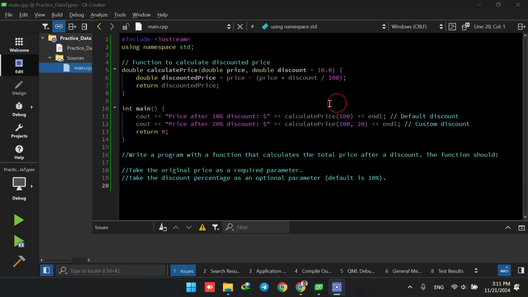Hello everyone, welcome back. Now we are going to do one coding exercise with respect to functions with default parameters or default values. We would like to write a program with a function that calculates the total price after a discount. The function should take the original price as a required parameter and take the discount percentage as an optional parameter. The default is 10%.